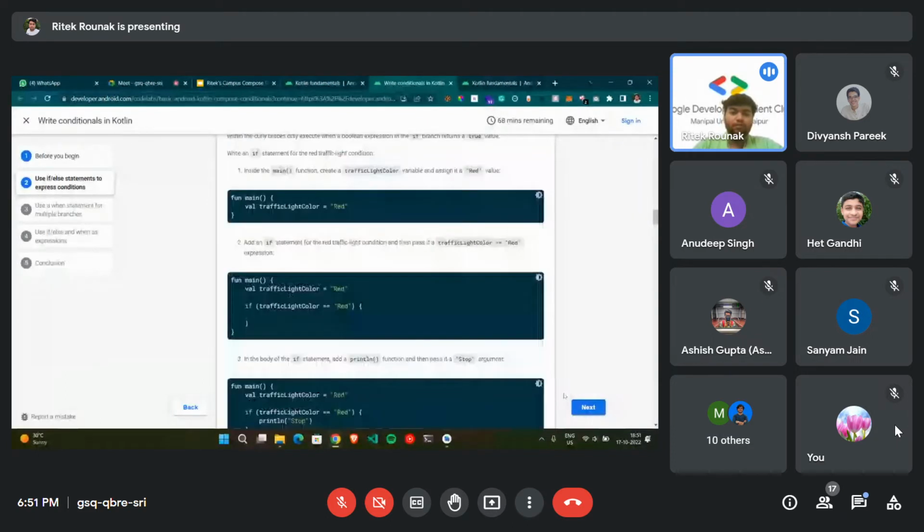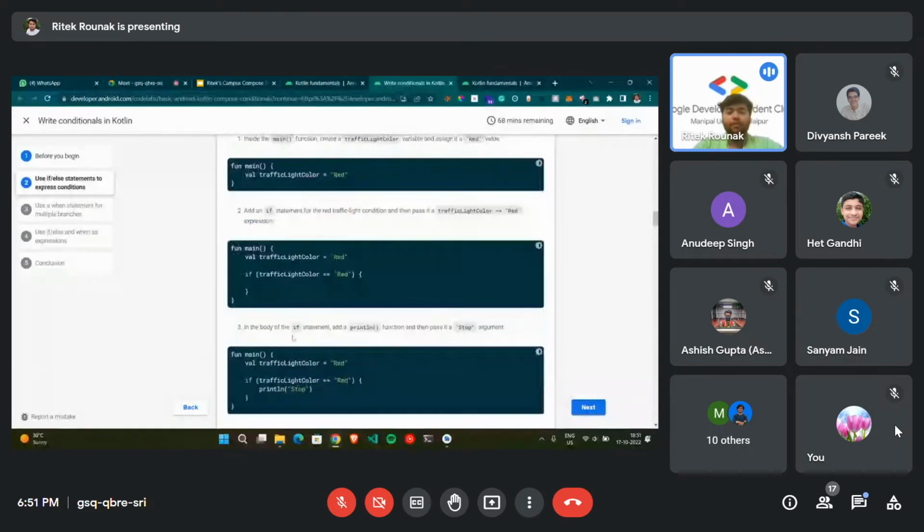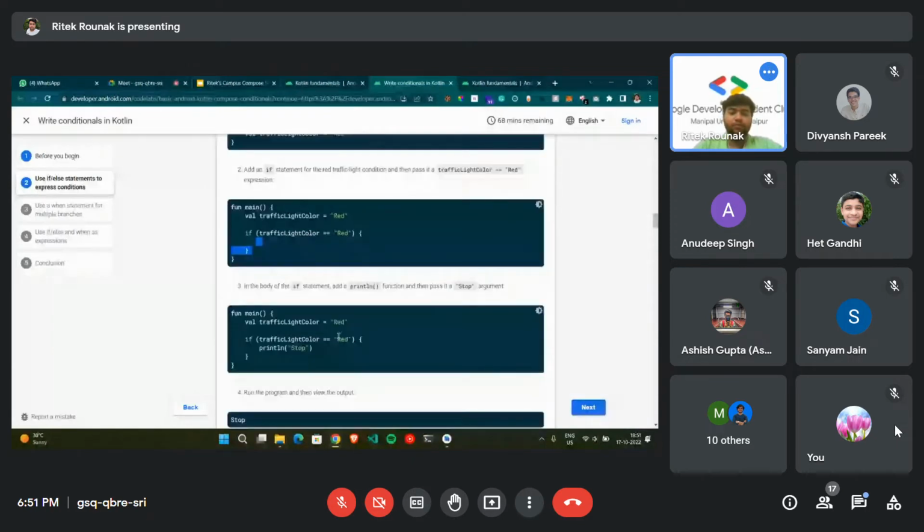So here is the simple if else condition: if traffic light color equals red, then it will execute this. Here you can see it will execute print stop.